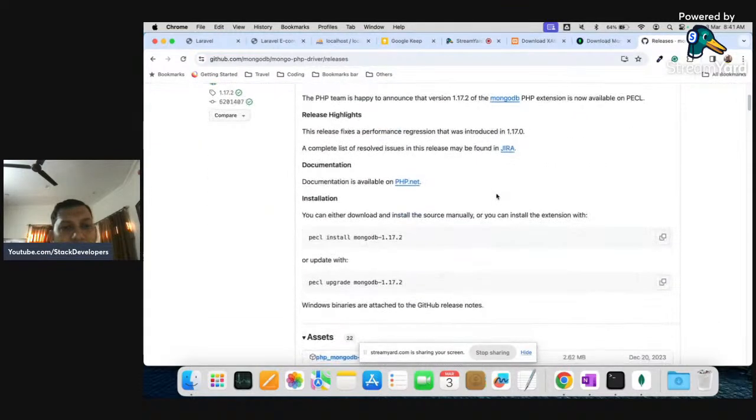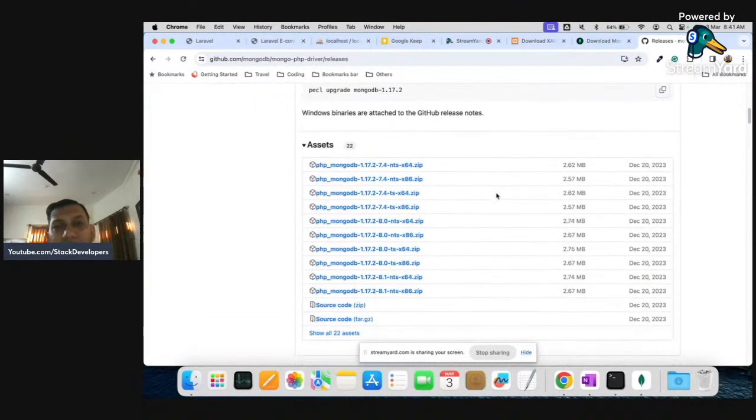From here, you are required to download as per your operating system, like whether your operating system is 64-bit or 86-bit. I have already explained in the first video how you can know which operating system it is. And you also need to know your PHP version. You go in XAMPP, then PHP, and check one file there. Then you will come to know which one you need to download.